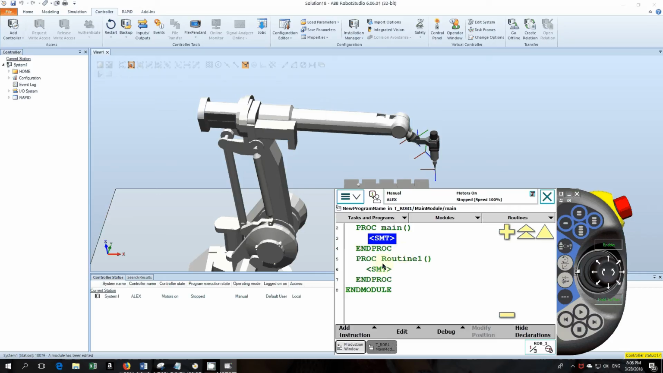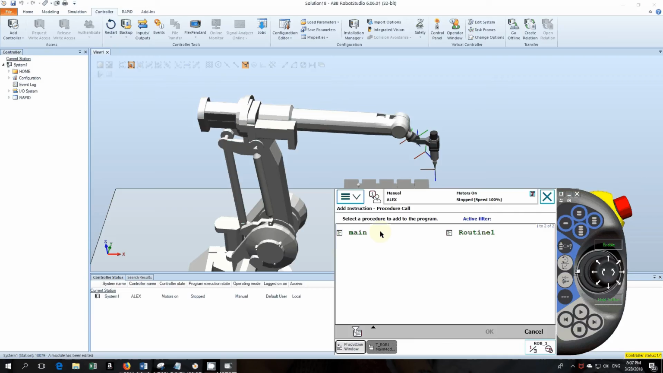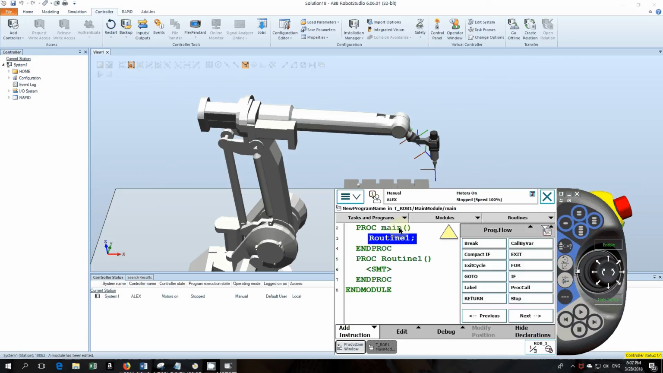What I'll do is call that from our main. If you highlight SMT with the add instruction in the bottom left and look for procedure call, it's usually in our common, but if you flick through, you'll find it under program flow as well. So I'm going to call routine 1 and click OK. Now our main code will call routine 1. That's perfect.